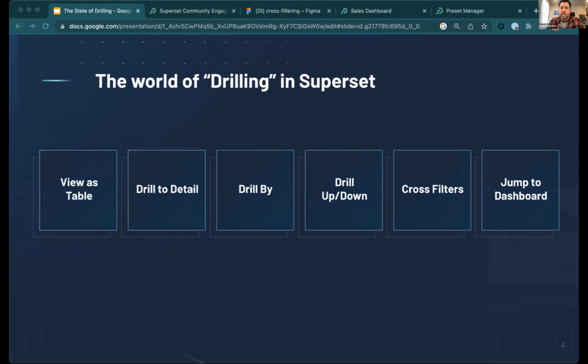So let's start off by talking about what exactly comprises the world of drilling, at least thus far in Superset. The first thing we shipped was a feature called View as Table, and we'll give you a demo of that. But that was basically what opened us up to this little world. And then drill to detail happened, which is available behind a feature flag. We'll go into that, but that shows you much more granular data of the charts and dashboards you're looking at.